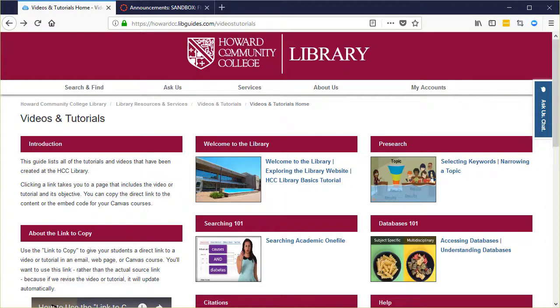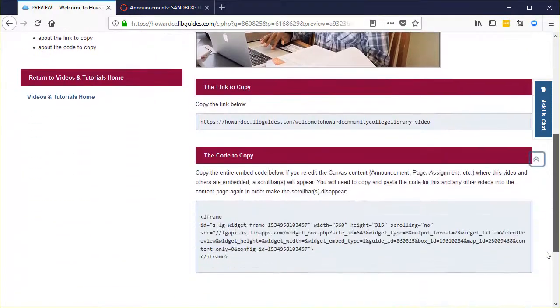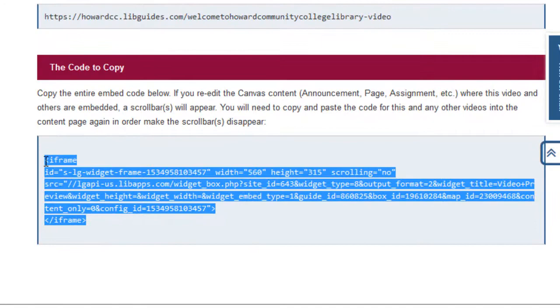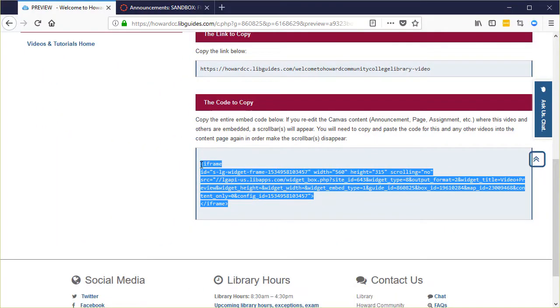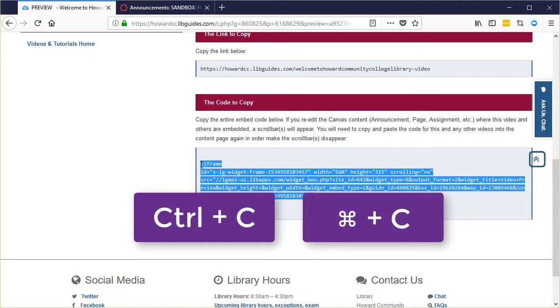Step 1. Click the link to a video or tutorial. Step 2. Scroll down the page to the Code to Copy section. Step 3. Highlight the entire code to be embedded. Step 4. Copy the code by pressing Ctrl-C or Command-C.